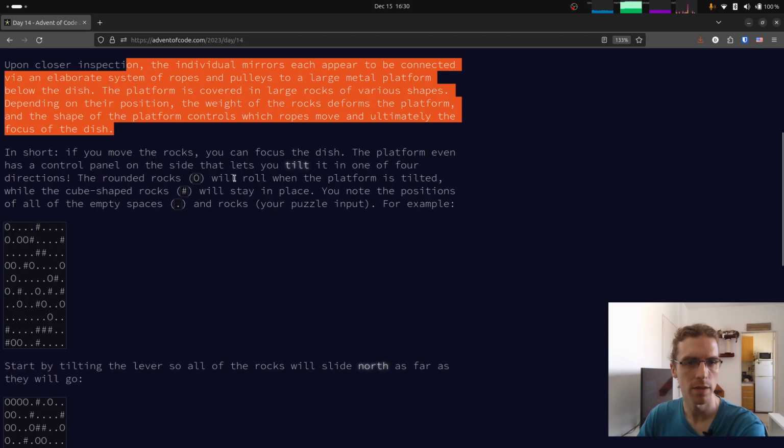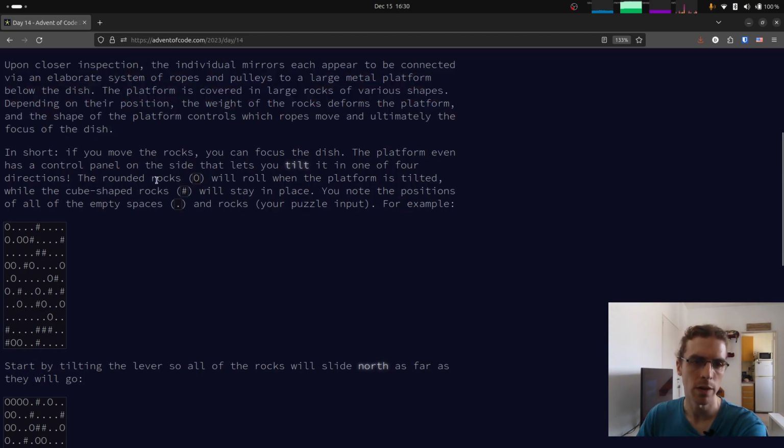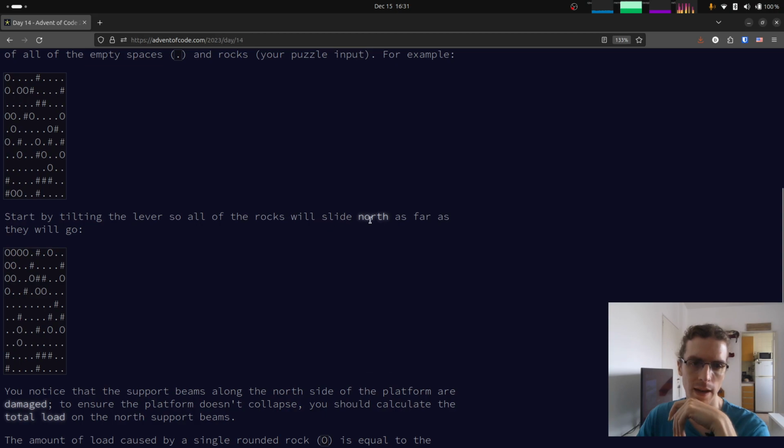The platform even has a control panel on the side that lets you tilt it in one of the four directions. The rounded rocks, O, will roll when the platform is tilted, while the cube-shaped rocks, hashes, will stay in place. So lately, all these puzzles have been using hashes and dots for everything, basically. You note the positions of all the empty spaces, dots, and rocks, your puzzle input. For example, this. Okay, so there are rounded rocks that can roll when you tilt the platform, and cube-shaped rocks which stay in place. Okay. Start by tilting the lever so all the rocks will slide north as far as they will go. So here all the rounded rocks got pushed to the north, and the cubed ones are like barriers for these things. Okay.